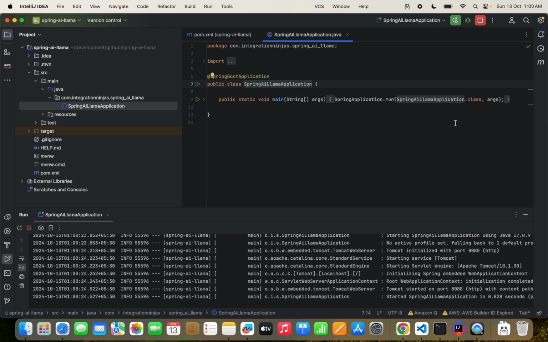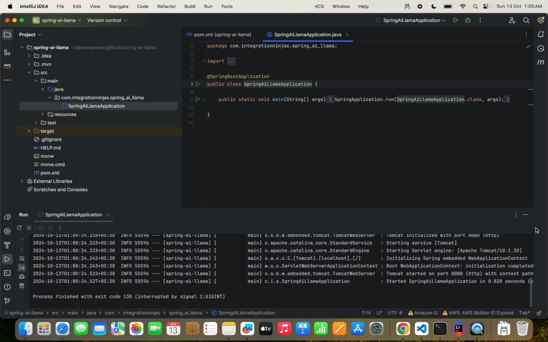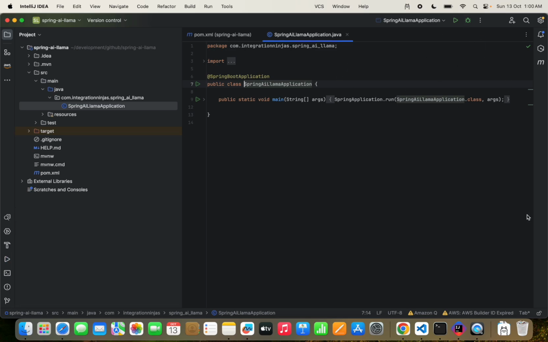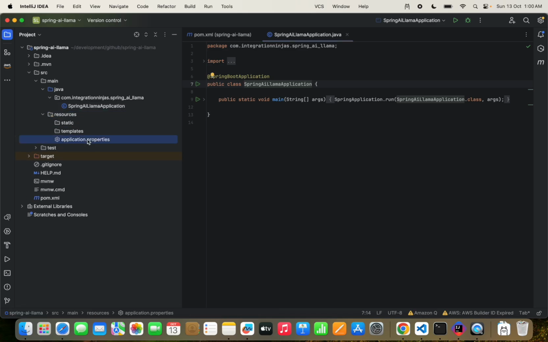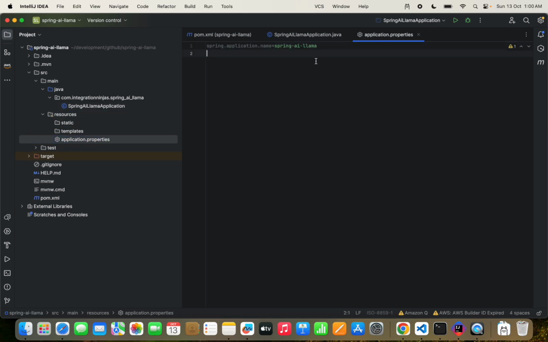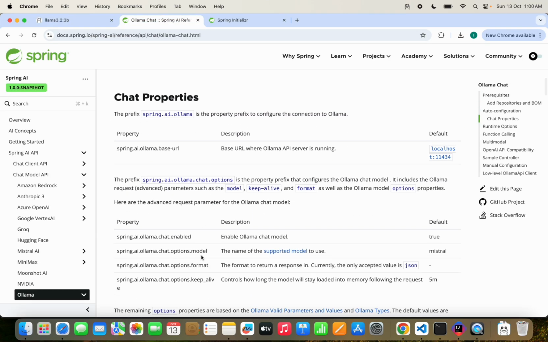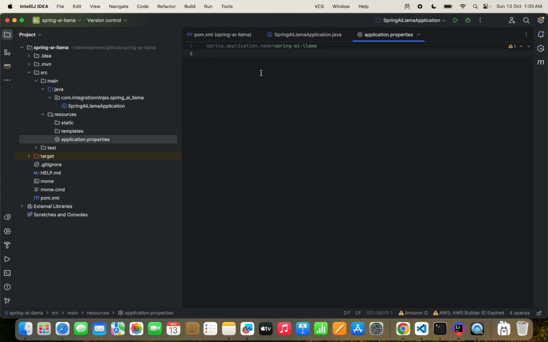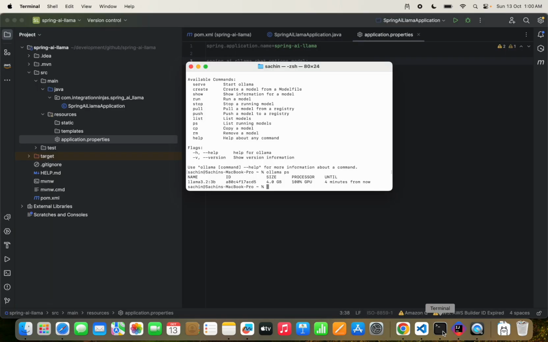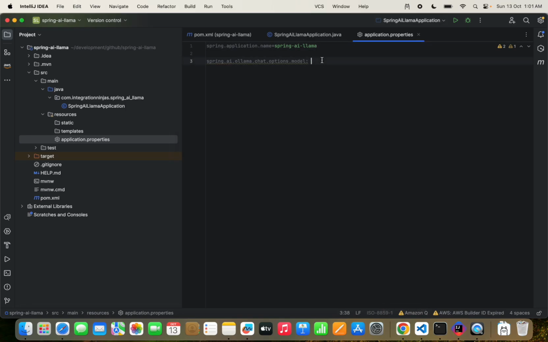Okay, so the application is running, there is no issue in this. So what we will do now, we are going to configure a few things in the resources. Here in the application.properties, we need to add something which we can find here. We need to provide which model we are using, so Spring AI will detect which model it needs to look after. We are going to use llama 3.2, so we'll give our model name here. This is our model name here.